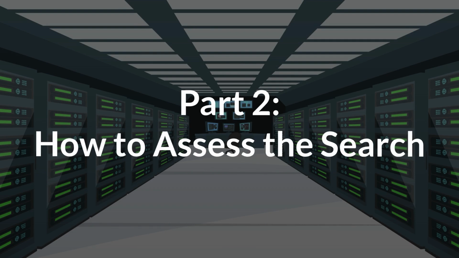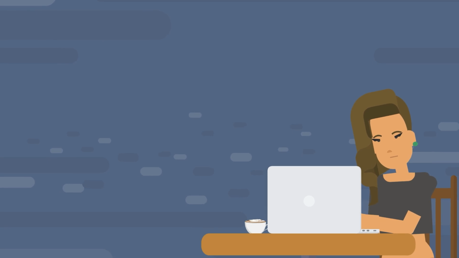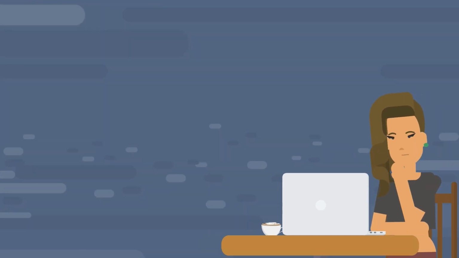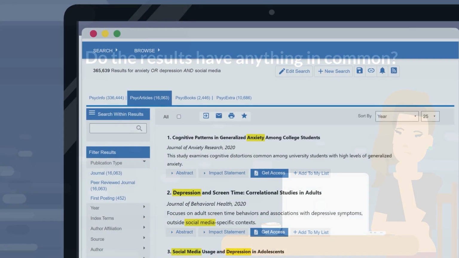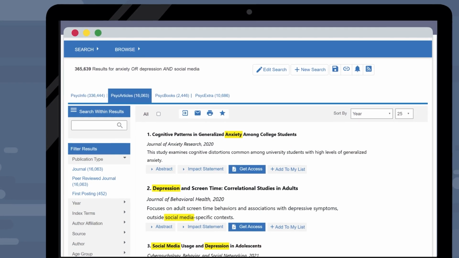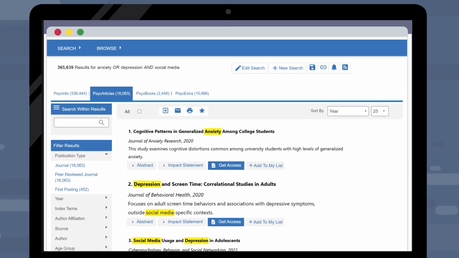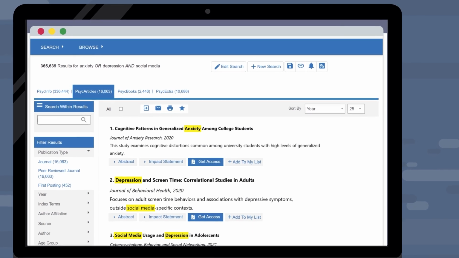Part 2. How to assess the search. Now that we know what might go wrong, how do you diagnose the problem? Find clues by understanding what irrelevant results were retrieved. Ask yourself, do the results have anything in common? Even if they're not what you wanted, do they hint at which words might be problematic? Do they suggest a different angle or vocabulary?